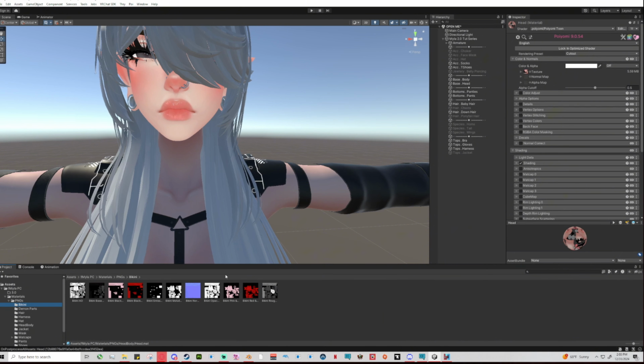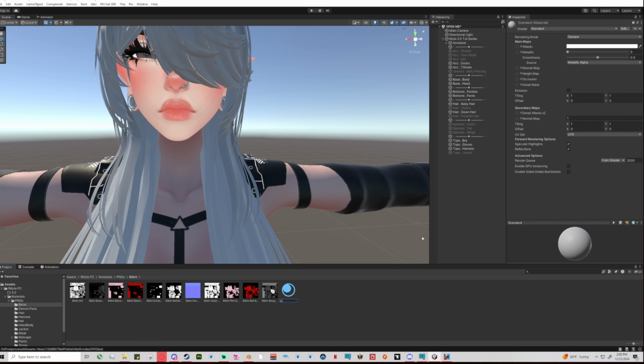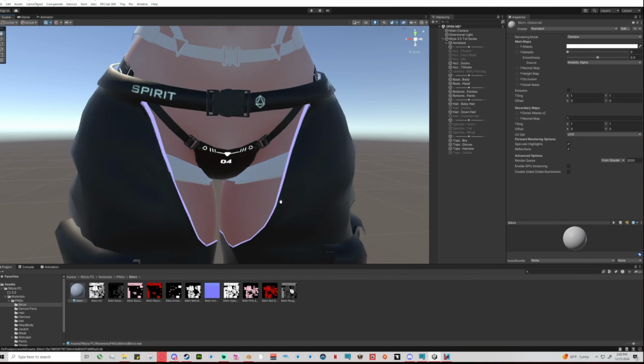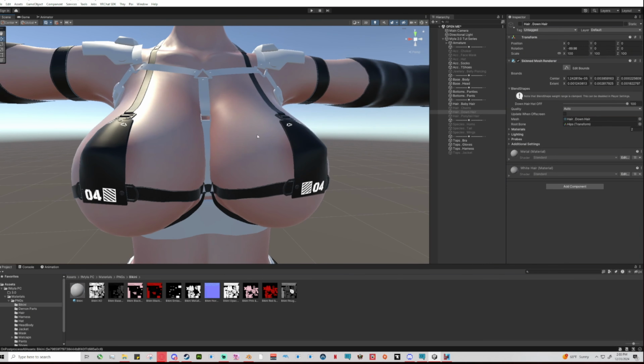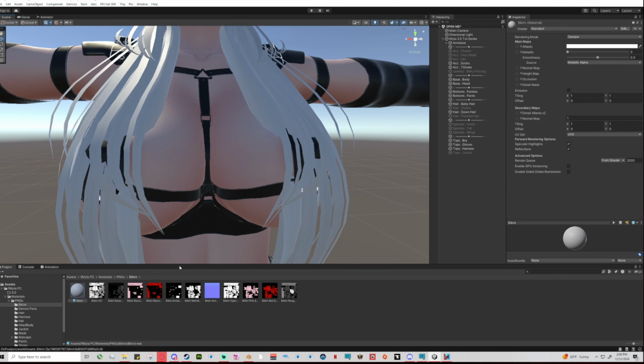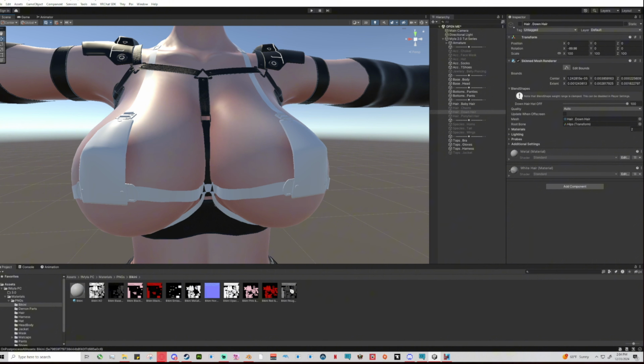Let's do the bikini, so I guess I can show you guys that way. Let's do material, bikini. And I'm going to drag this onto the bikini. I'm going to hide her hair real quick so that we can actually see. Oh no, that's the harness. No. Okay. To the bikini.